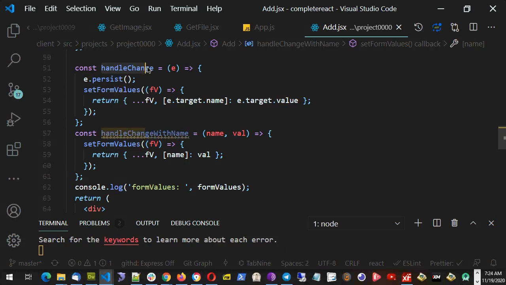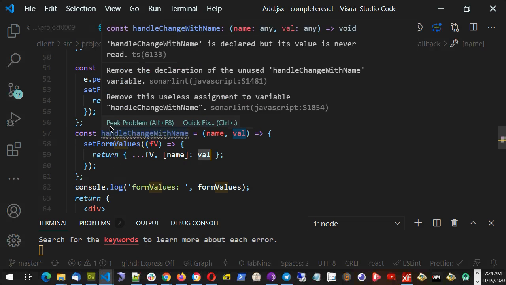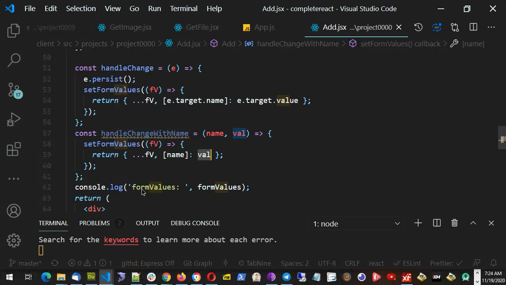So one way is handle change with event, which we normally use with an input box. Handle change with name has two things: the name and the value, and I update the name with the value. So in either of these two ways, I can use it in my form.